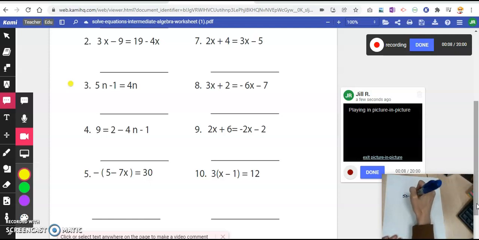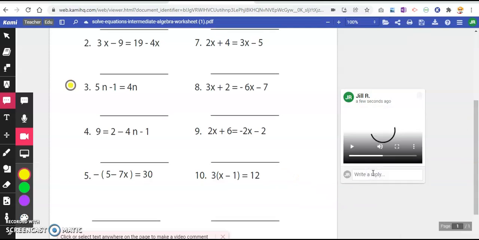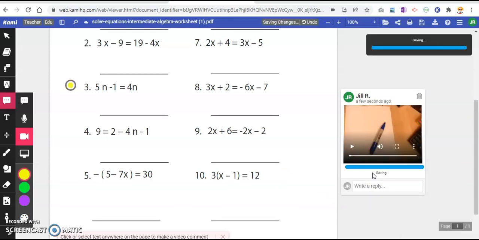5n minus 1 equals 4n. I'm going to bring the 1 over, and we have 5n equals 4n plus 1. I want to subtract 4n from both sides. I have to do the same thing to both sides. This is now just going to be n. This cancels out, which leaves us n equals 1. So once I'm done, I can click done, and it's going to process that video.